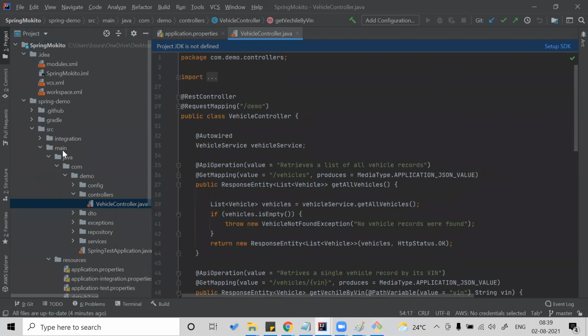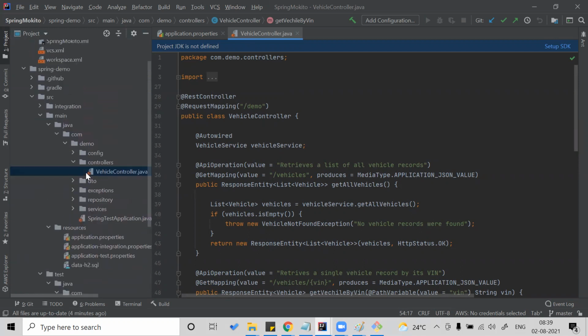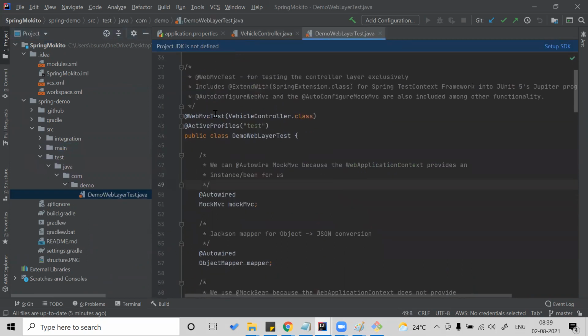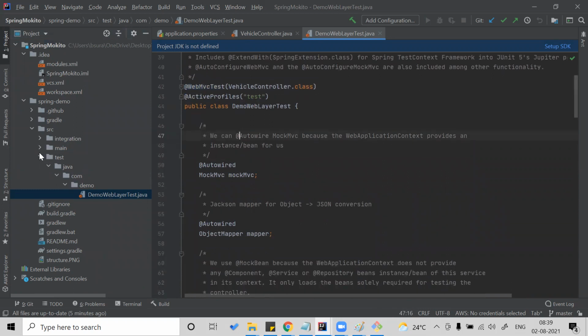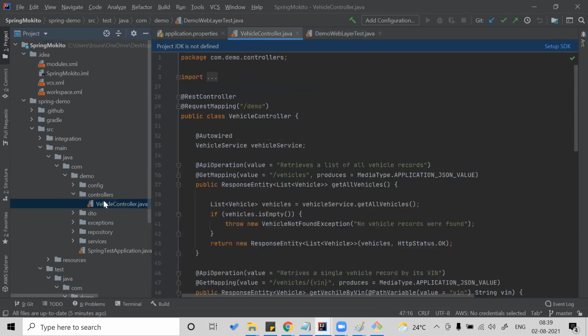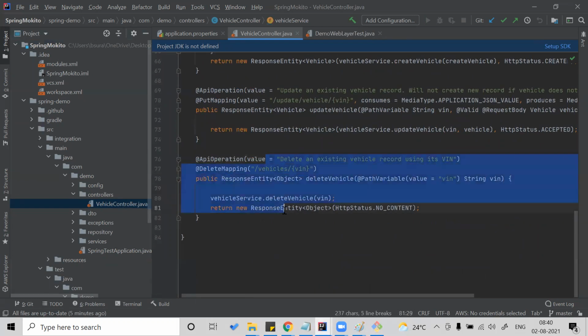Coming to the important point: when you write your code, you'll also be writing the test cases for the same. So in the main, you have the code, and then the same test cases, which you will write using Mockito or JUnit. Okay, let's see one of the test cases, how it looks. For the vehicle controller, you have the actual code with three GET and two POST REST endpoints.